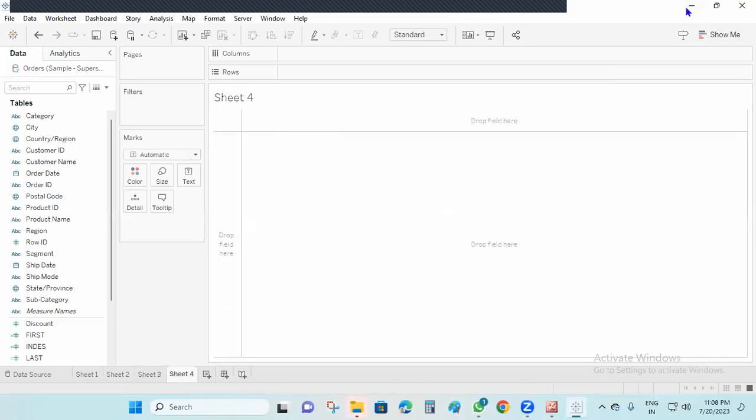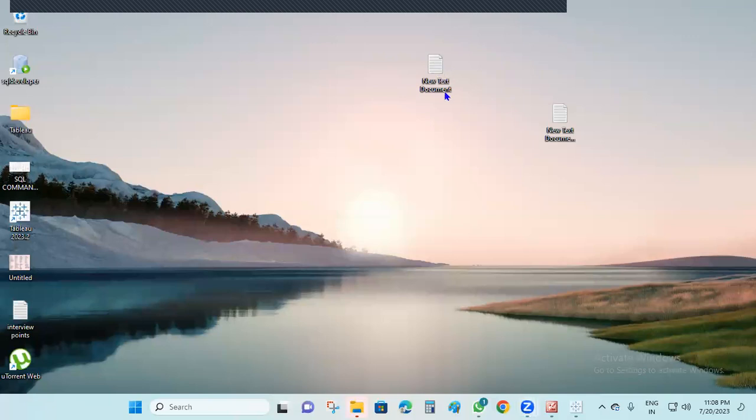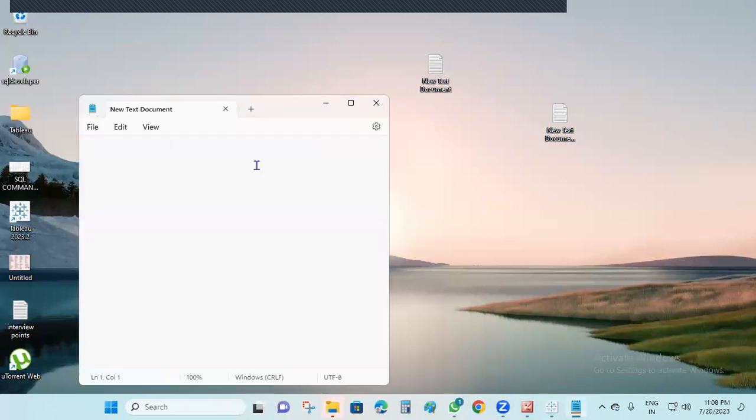Okay, so first interview question, I will tell you the first interview question. What is the difference between live and extract? You can note this down. This is the first one. Now the second question: can you explain live and extract? That is a question.